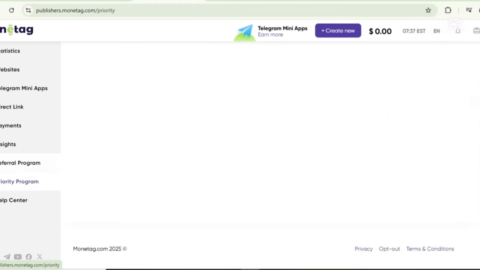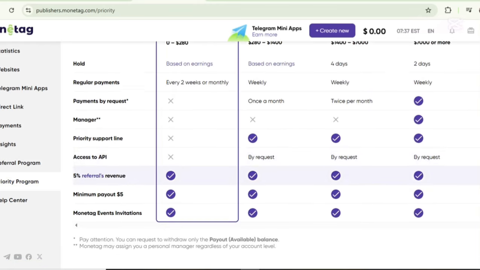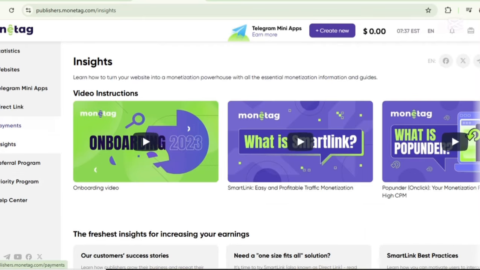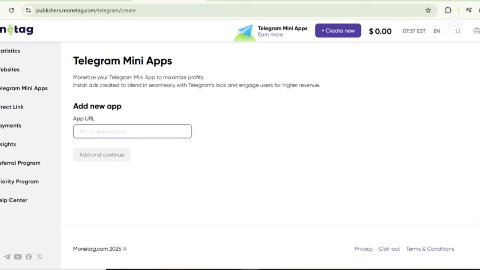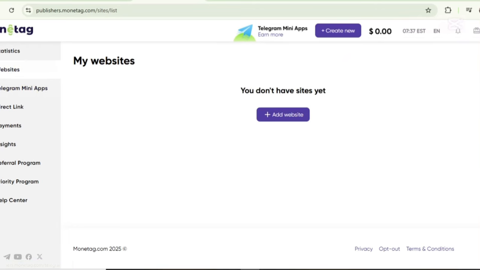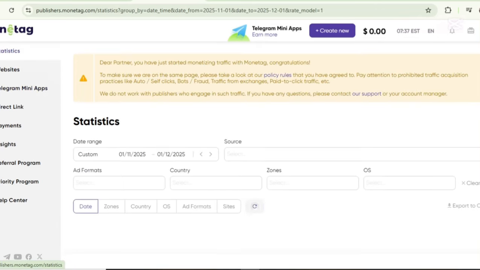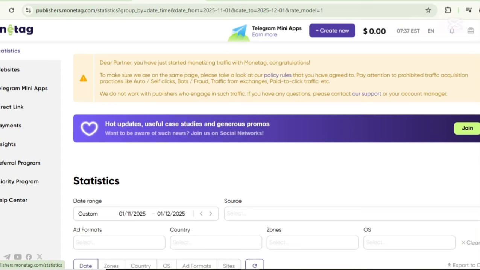You can check out their priority programs, insights, payments, direct links, Telegram and mini apps, URLs, add new app, and websites. It's a very good opportunity if someone is trying to earn through link generation. I have provided all the necessary information in the description.